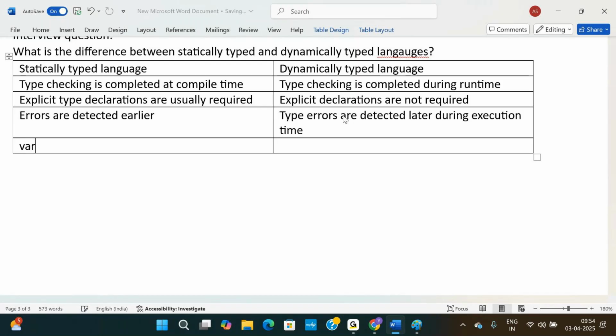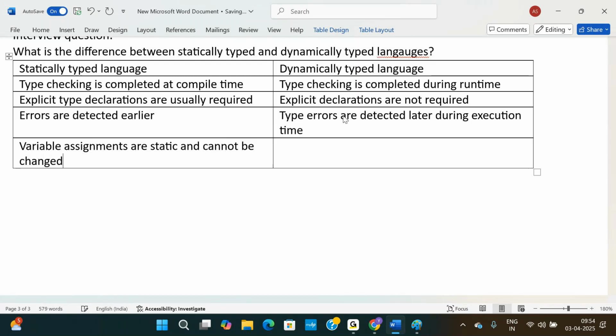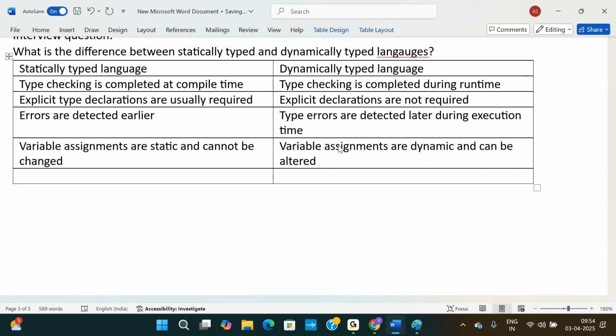Next, variable assignments are static and cannot be changed. Once you define a particular variable as int or float, that variable will be int or float throughout the program. We can't change it. But here, variable assignments are dynamic and can be altered. Now I am giving a variable as 10, next time I give the variable as 12.25. Every time the variable value is changing, and in the same variable you are passing a different type of data. That is another difference.